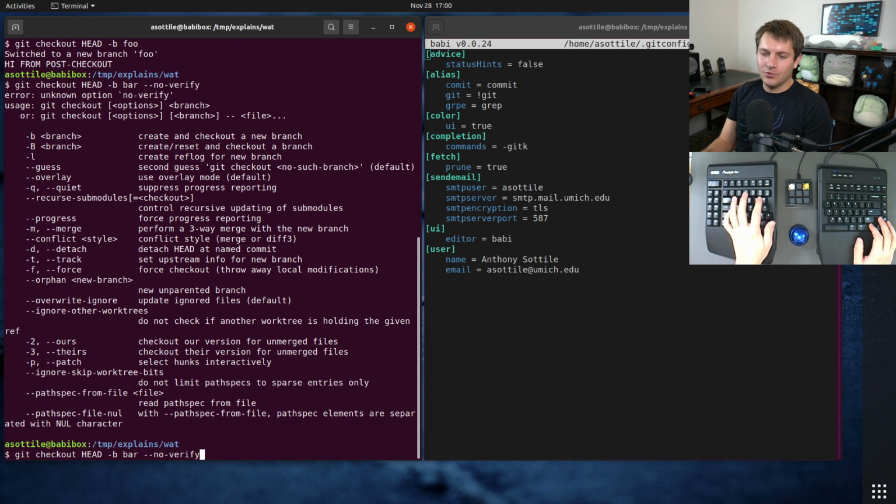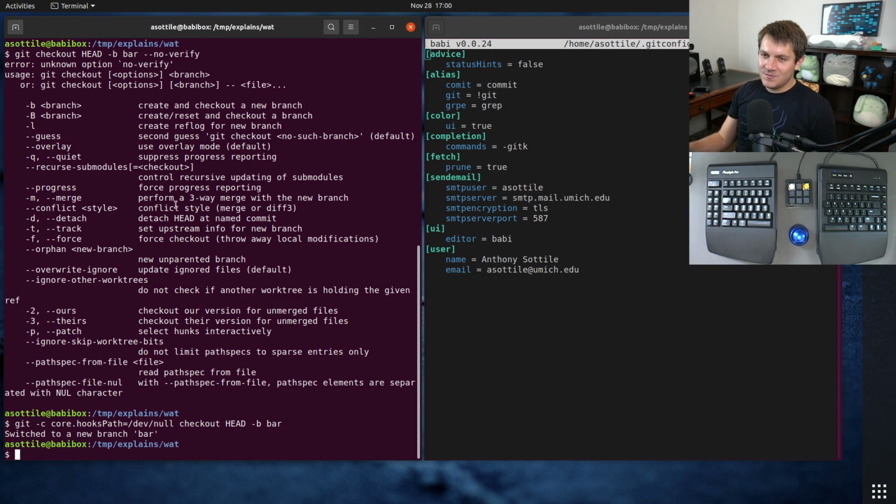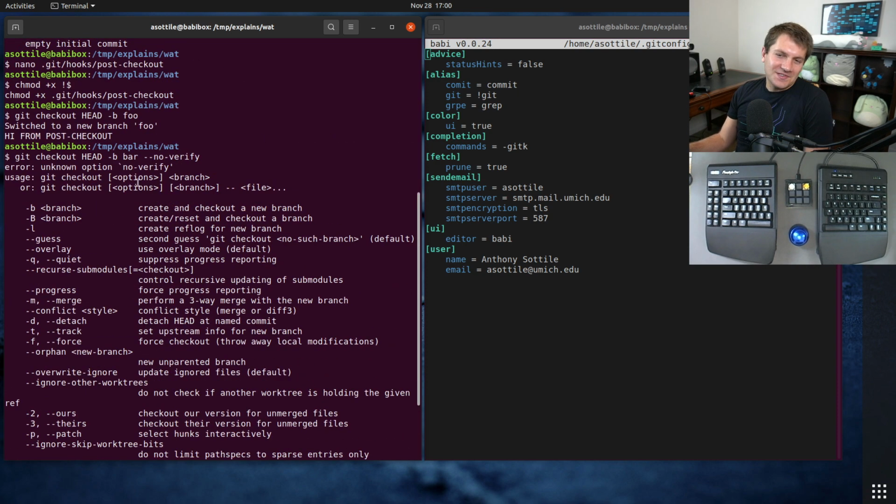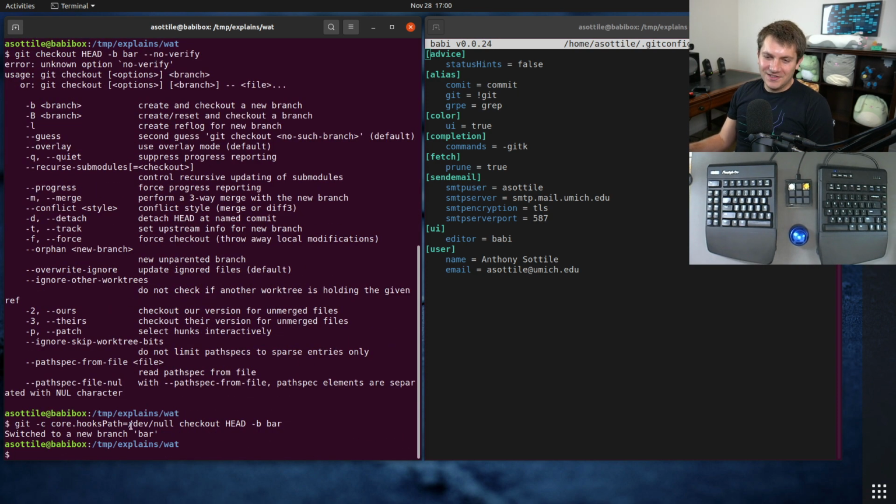But what you can do is, instead of no verify, which doesn't exist for post checkout, you can temporarily set core.hooksPath to /dev/null, and this will cause Git to try and look up Git hooks here instead of your current repository, and allows you to bypass those post checkout hooks. So just kind of a cheeky little thing to bypass that. But anyway, I think -c is pretty useful.